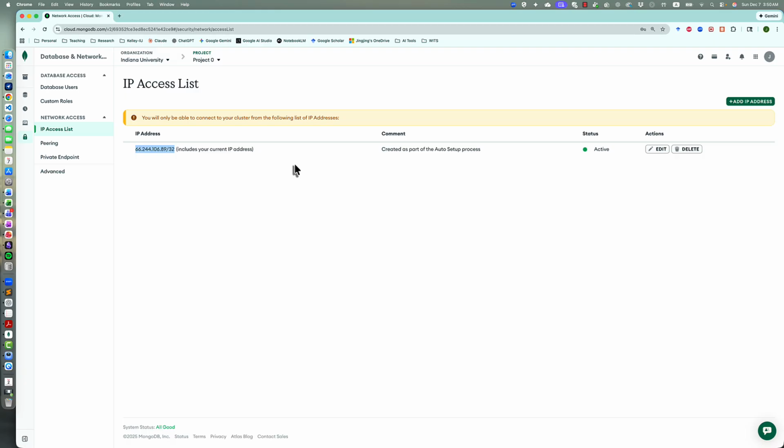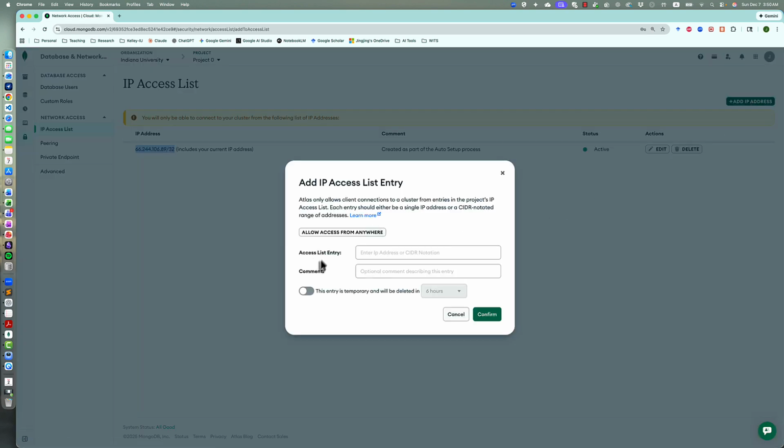However, if I turn off my computer and I reopen it tomorrow, then my IP address will dynamically change and I will not be able to access the server. So in order to allow a dynamic IP address to access the data, I'm going to need to whitelist them. So let's click on Add IP address.